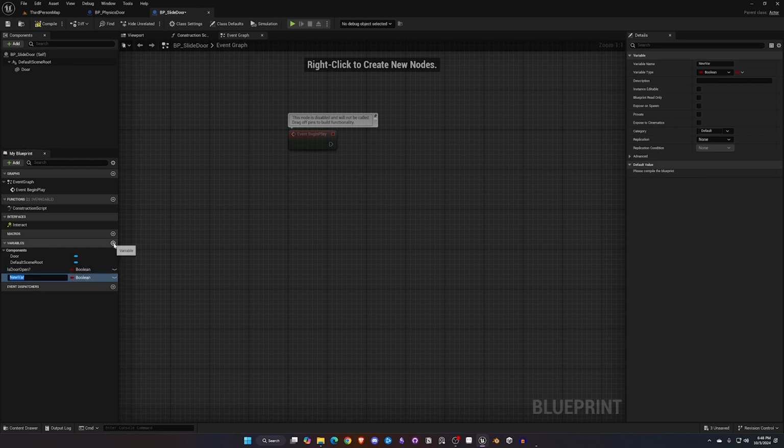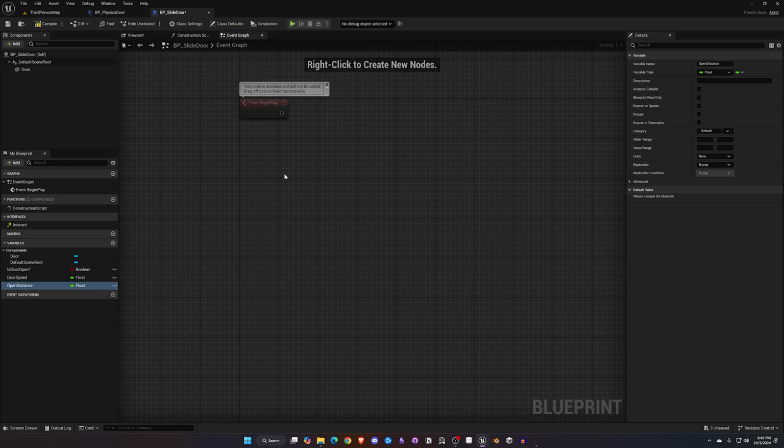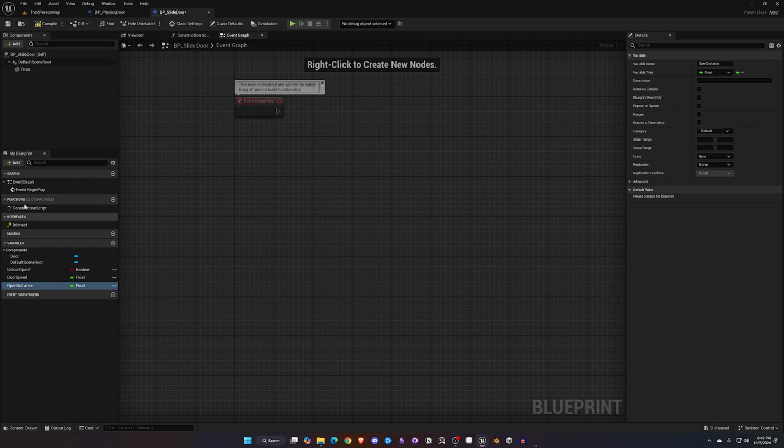I'm going to add another one here. I want to be able to set my door opening speed. So I'm going to call this door speed. I'm going to make that a float. Then I'm going to set one more, and I'm going to call this open distance. And I'm also going to leave that as a float. So I'm going to come back to event begin play here in a minute.